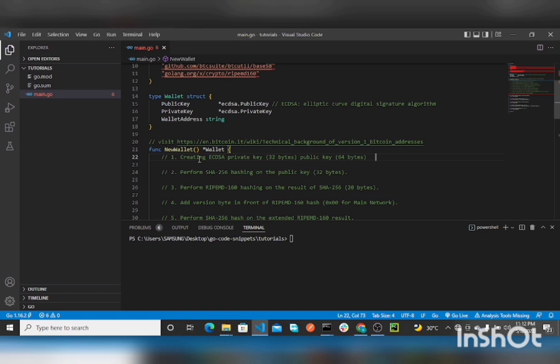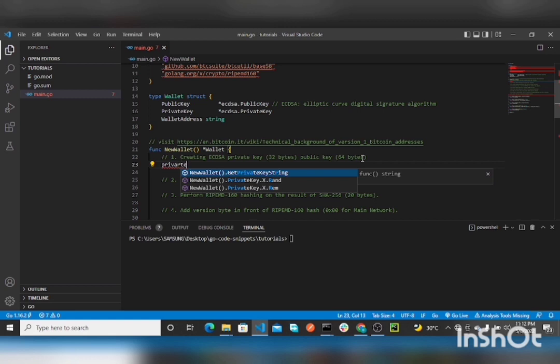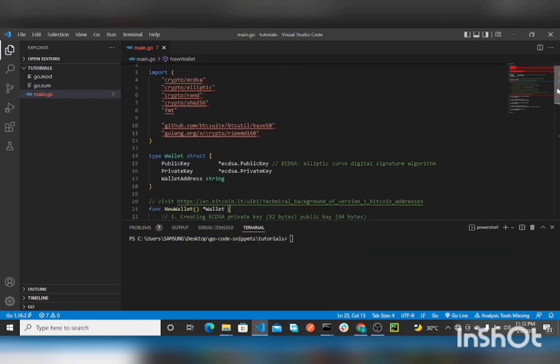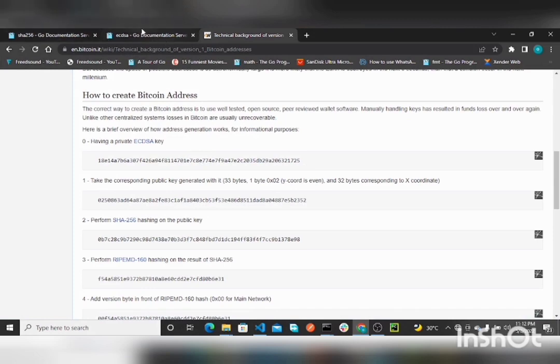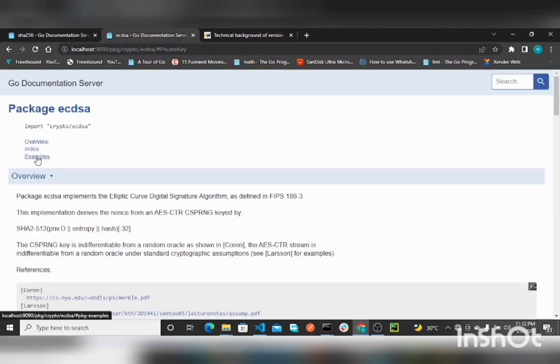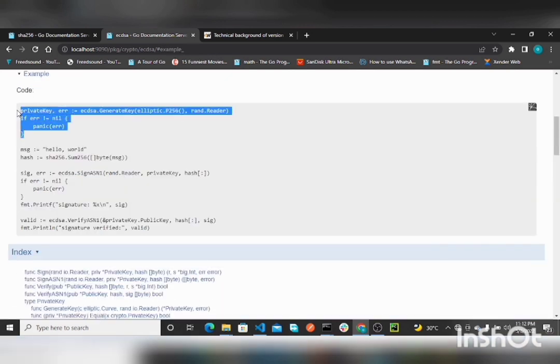So the first step says creating ECDSA private key has 2 bits and a public key 64 bits. So how do we go about that? So it's very simple. So what we just simply do is that we'll do a private key. So if you look at this package crypto ECDSA, so in my browser here, package crypto ECDSA. So if I just check the examples and I check the package example, I have this example here. So this example here is exactly what we'll be doing. So using this example to generate a private key. So we are just copying this particular example here.